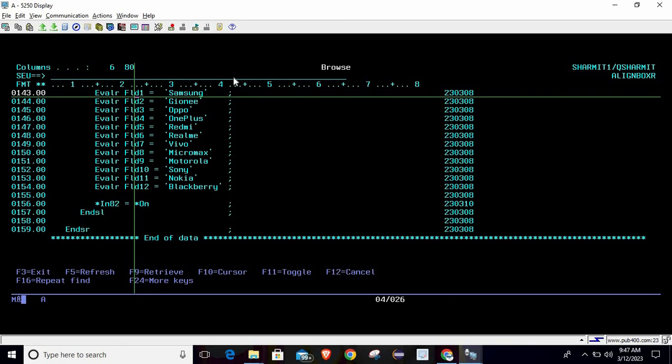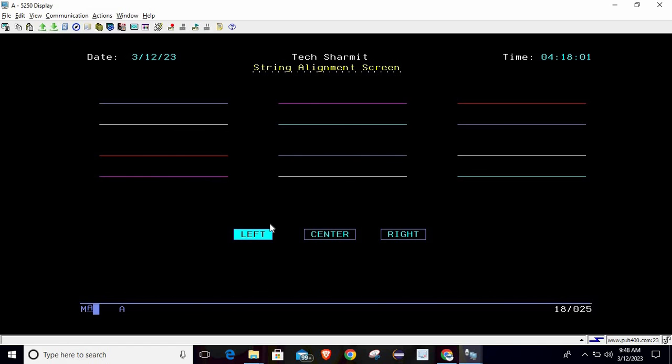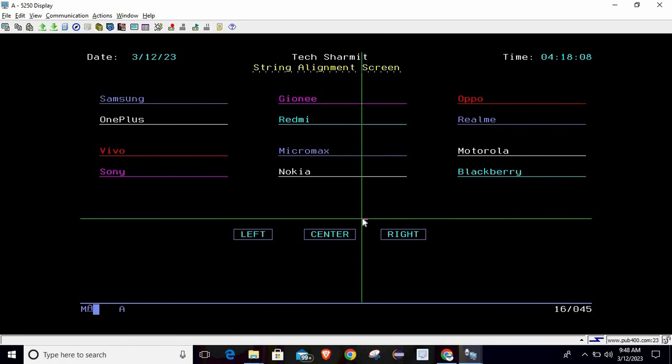So this is how we can perform this kind of alignment. Wherever it is required to perform such alignment or justification, you can use this logic. You can also improve the logic by changing a few of the scenarios as per your requirement, but at a very initial level, you can use this logic to perform these kinds of alignments.